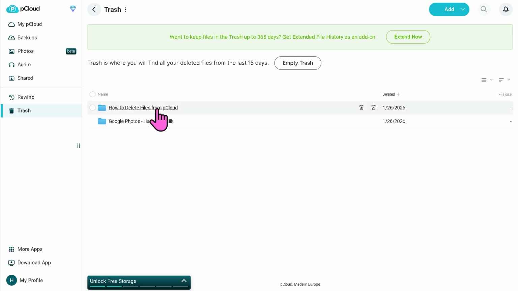Okay? All I have to do is super simple. You can empty trash or you can restore all these. You see there is an option that says restore or delete forever.